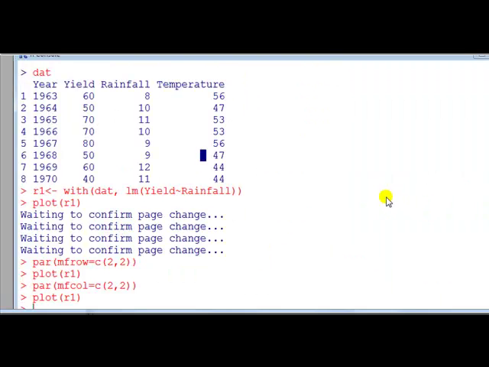When I said that the par command holds right through the session, it means once you've set it up, then every time you do a plot, if you want it 2 by 2, you don't have to do a thing.